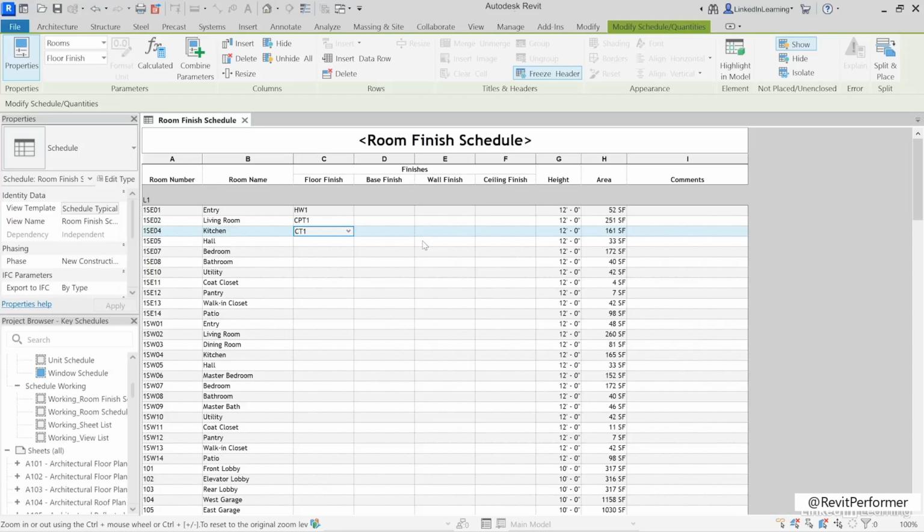So what I'm trying to do here is speed this up in logical ways. So the key schedule is going to help me assign groups of finishes that I can group together under a key, and then I can assign them to the rooms in more of a batch kind of way. So let's take a look at that.